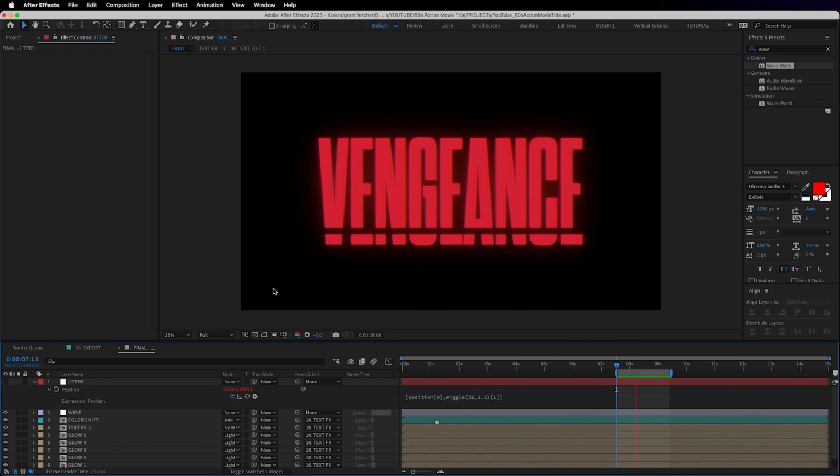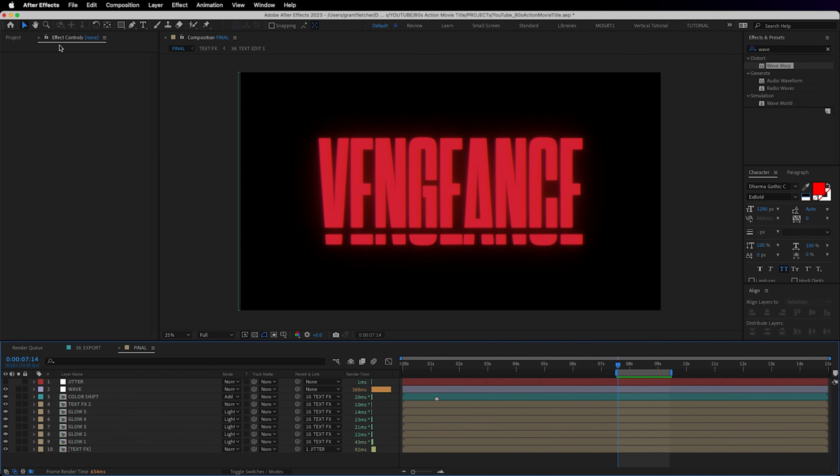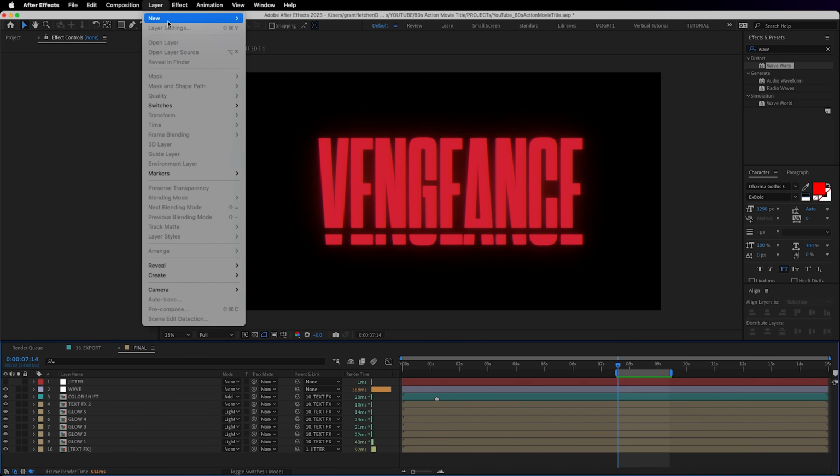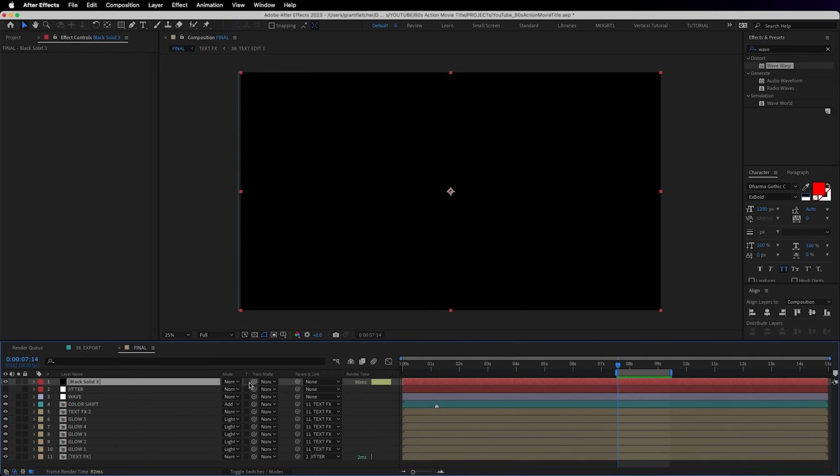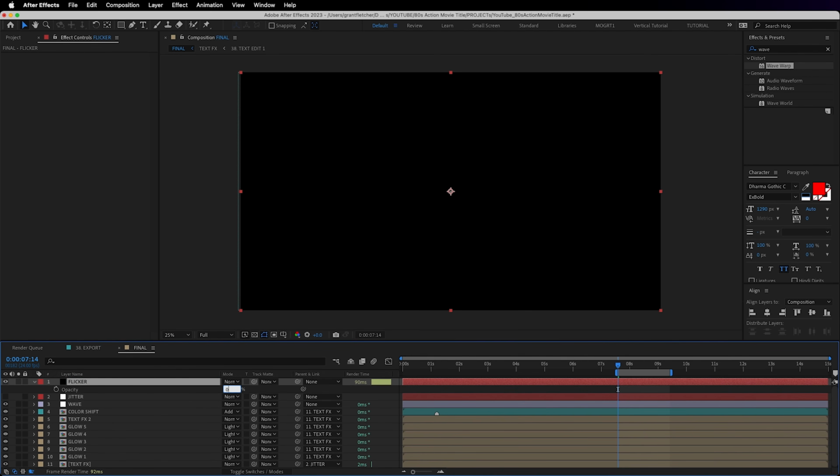Again, you can mess with the amplitude or the frequency to make it more aggressive. I feel like we need to use wiggle again. So let's make another solid comp size, black. We're going to call this one flicker. Let's take the opacity down to 0.